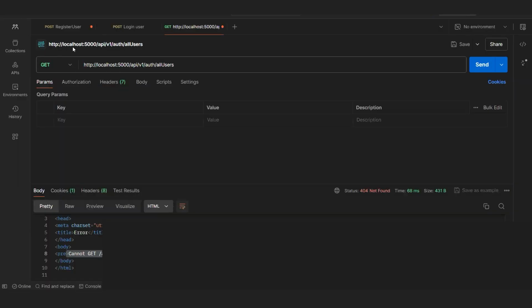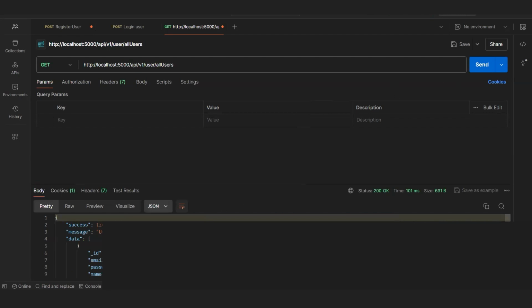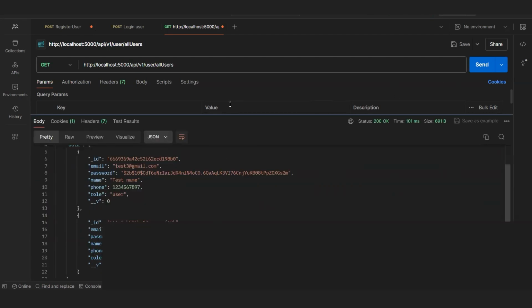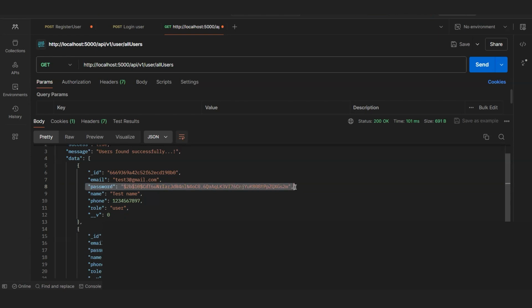We will check whether we are able to get all the users. Make it as user. Click on enter. Once you click on enter, you can see we are getting all the users who are available in the database. Password as an ignoring field.